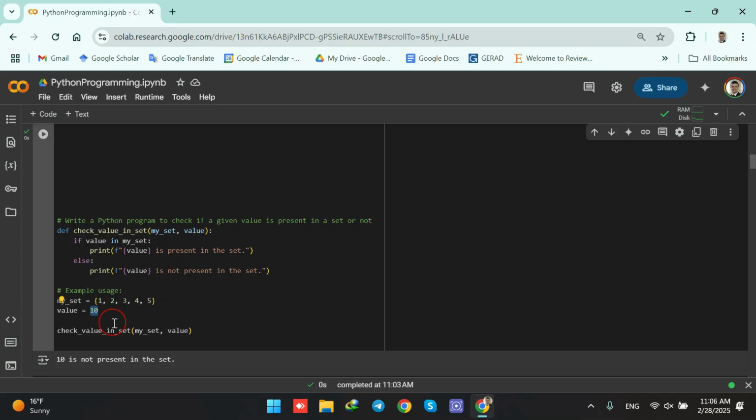But if we are checking number 5, for example, here we would like to check if number 5 is in the set or not. So 5, is it in the set? We check the set. Yes, the 5 is there. Therefore, this statement is true. So the program is going to be executing this part.